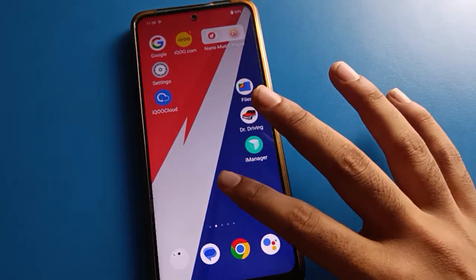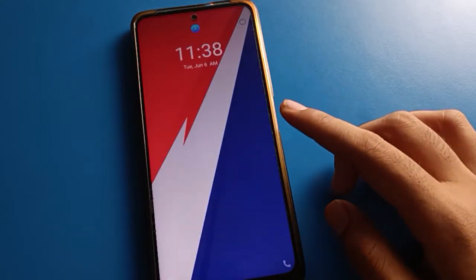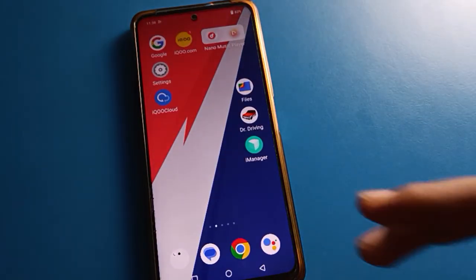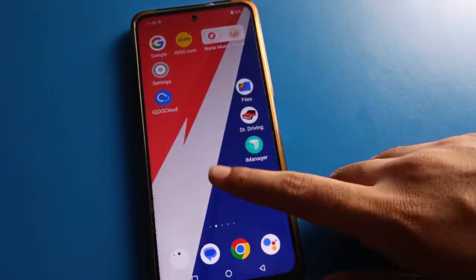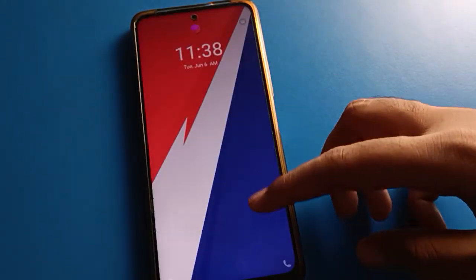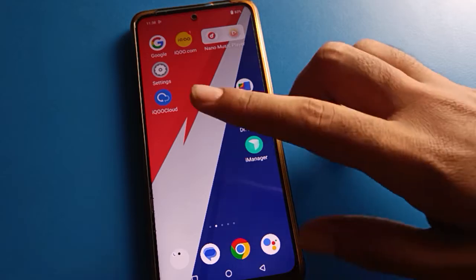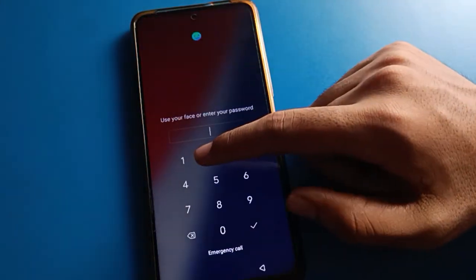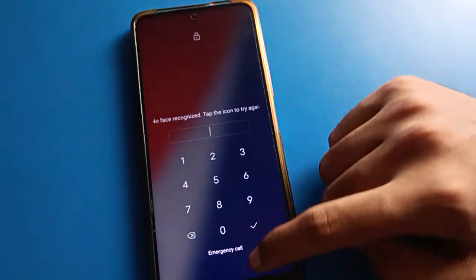Friends, now we will not use the password. On your lock screen, show your face and the phone will unlock automatically without a password. Like that, you can unlock iQOO mobile with face lock. If you do not show your face, the phone will not unlock automatically. Enter your password, then you can unlock your device.